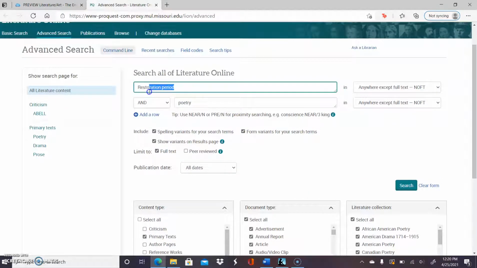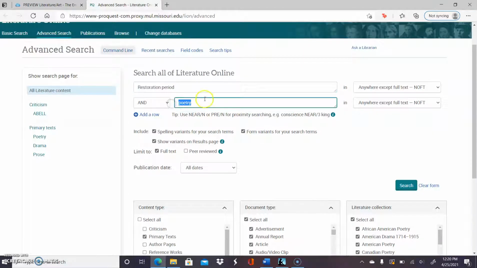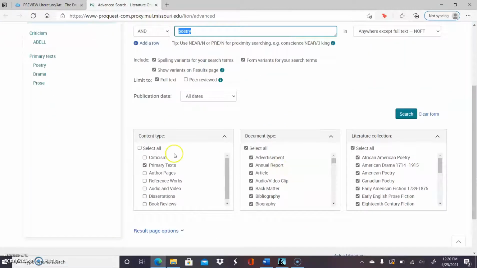So today we're looking for literature from the Restoration period, and we're specifically going to look for poetry. As we scroll down, we can see under content type, I'm looking just for primary texts. So that's going to be pieces of literature written during that time. And I'm unsure what document type or literature collection I want, so I'm going to say select all. We'll hit search.